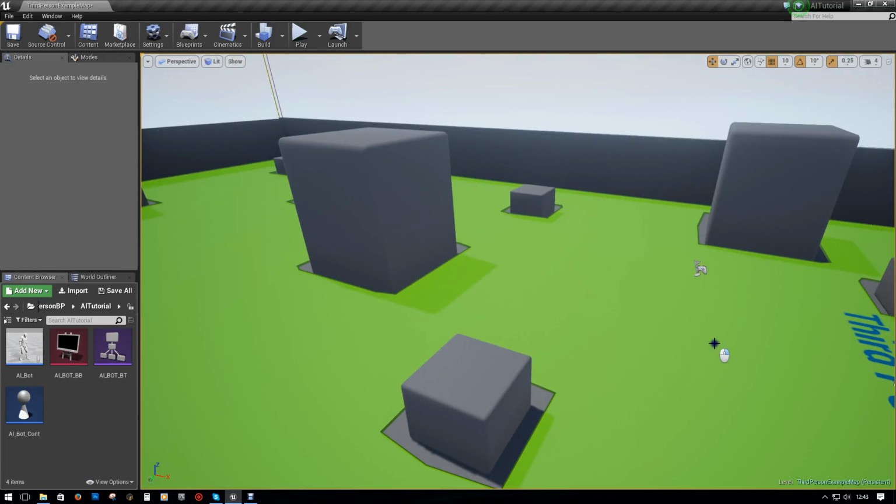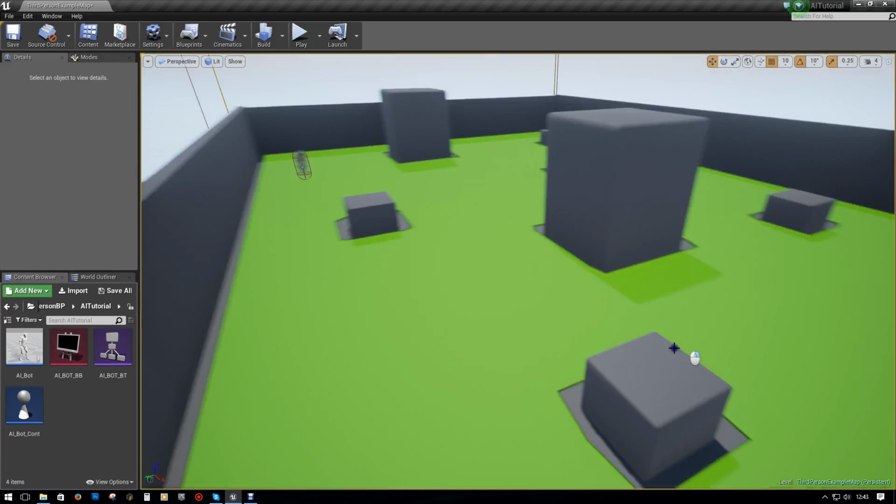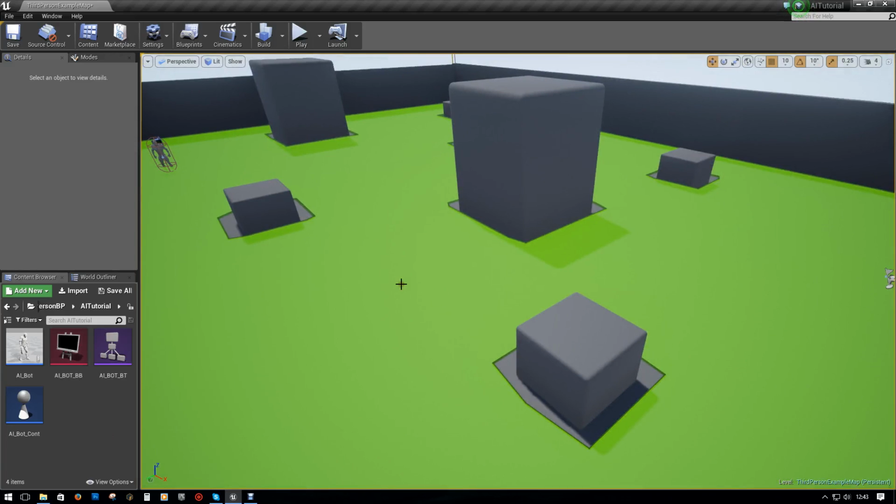Now we've also put in the nav mesh bounds volume, which is that green thing you see out there. So if you don't know how to do any of that and you haven't done any of that yet, please tune into my first video and get caught up on that. Otherwise, here we go, we're going to get right into it.